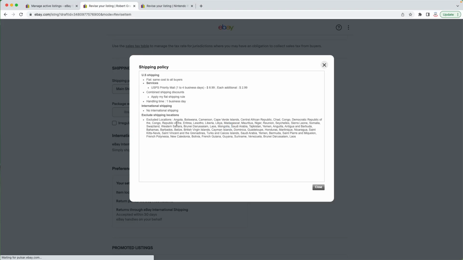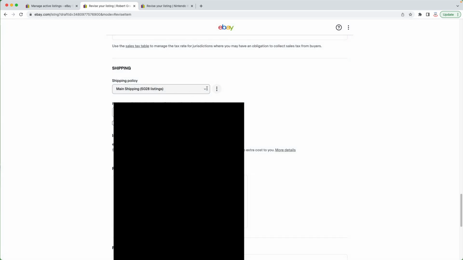You can take a look here at your shipping policy. You always want to double check to make sure that you have the correct one selected. And then if you don't want it, you can change it, you can edit it, but look, you can view it here, and it should be pretty much the same as that other page that we were on, our My eBay page. So that all looks good.